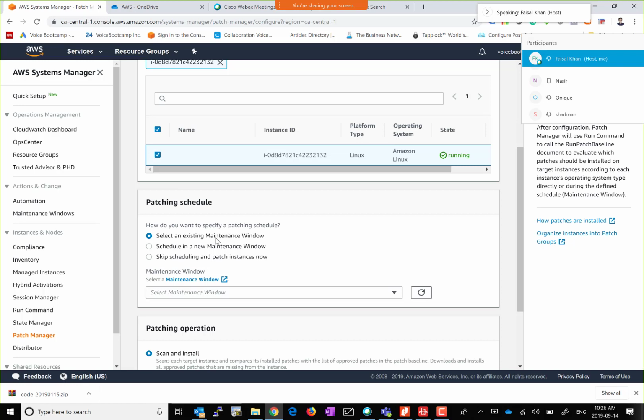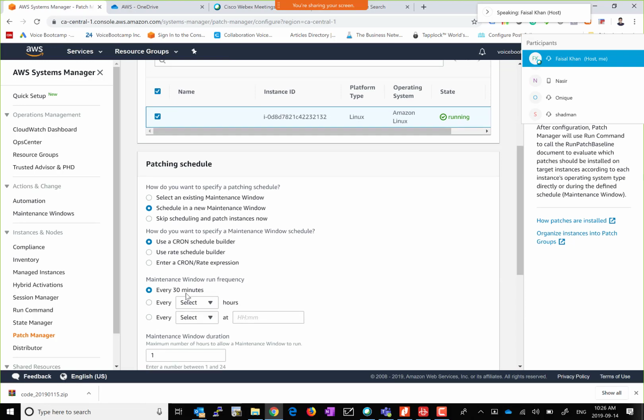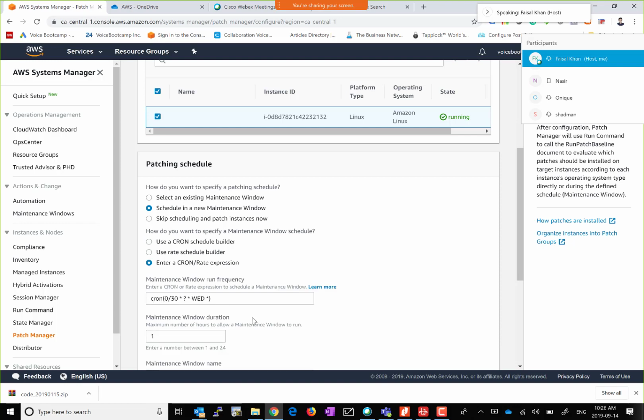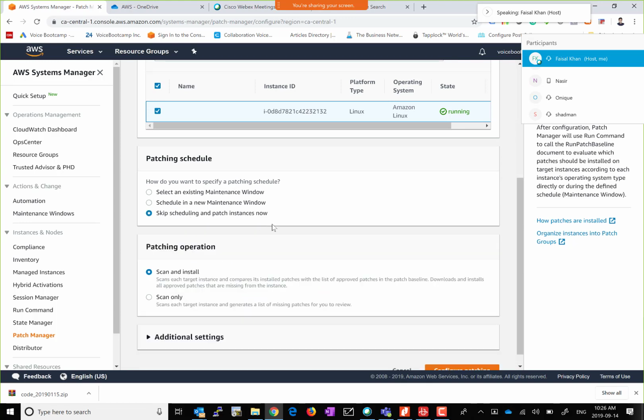Okay, so usually for a lot of companies, the maintenance window is usually on every Wednesday, roughly around 2 a.m. to 4 a.m. That is usually a maintenance window. You can schedule your own maintenance window. Say I want to run this every 30 minutes on every Wednesday, or every 1 hour, or every particular Wednesday, whatever time. Or I can simply say skip the schedule, execute now.